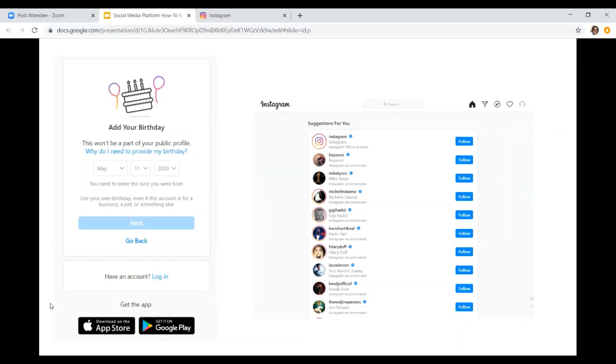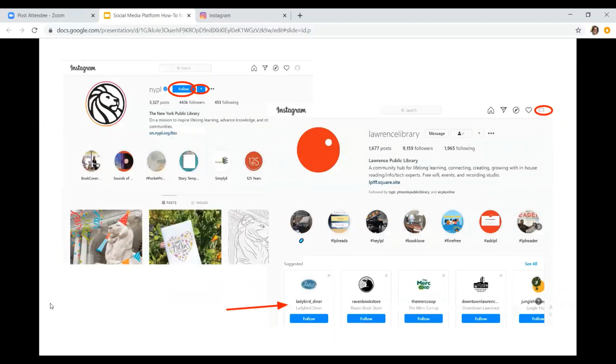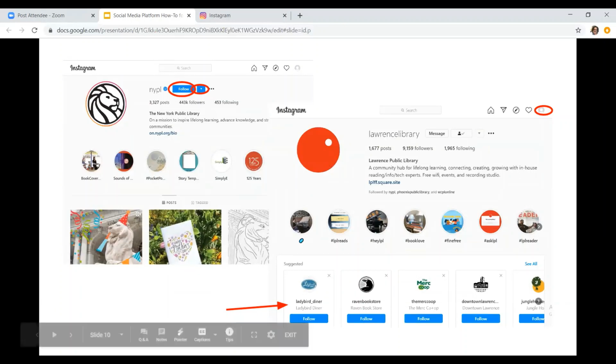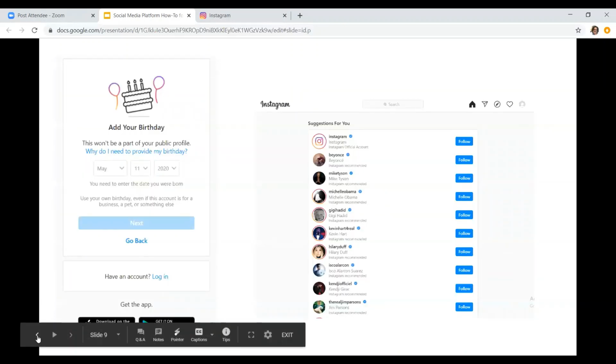Once you have added your username and a valid email and verified the account by asking it to send a verification code, the first thing you'll see is suggestions of Instagrammers that you might want to follow. You can do this. You can also scroll to the bottom of the screen and click skip, which I did not include in the screenshot here. But you can also click follow, and I'll go back a screen.